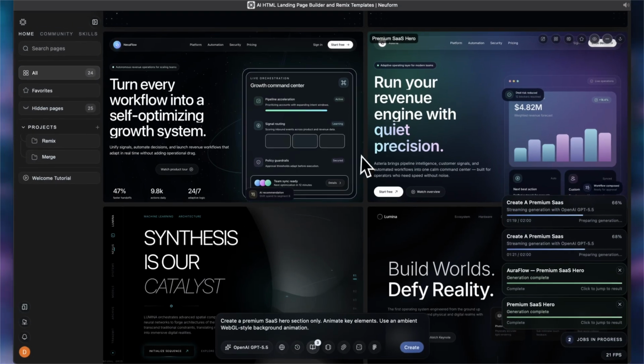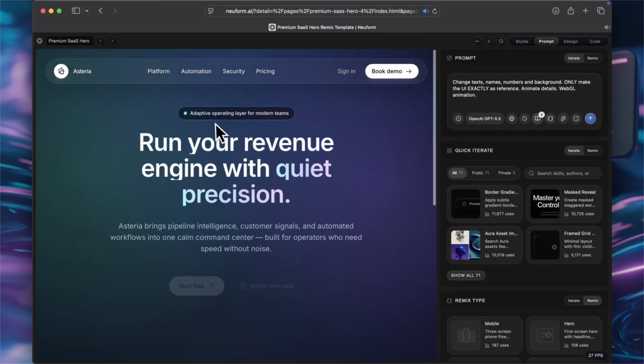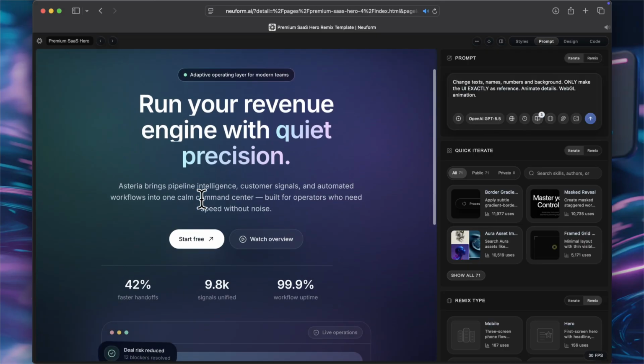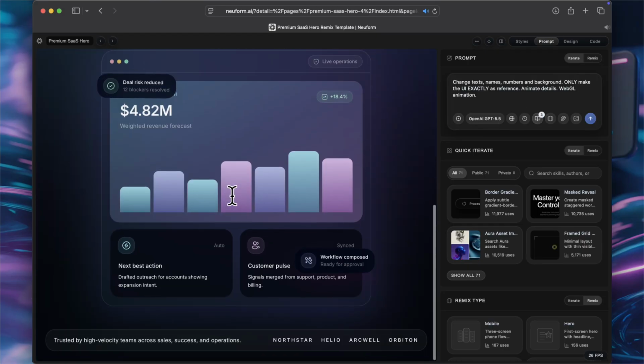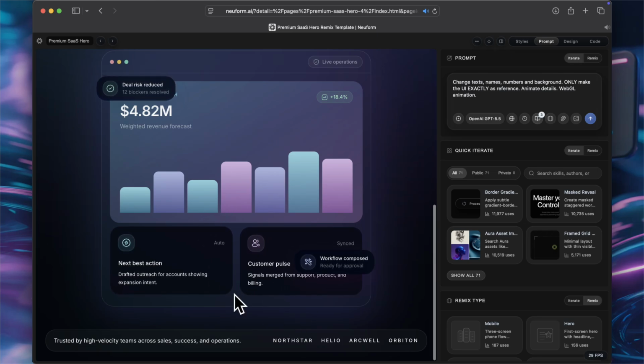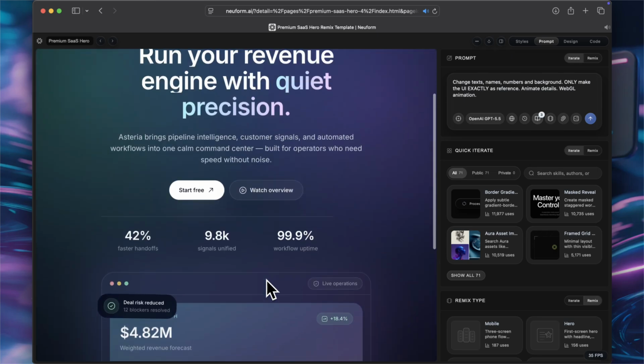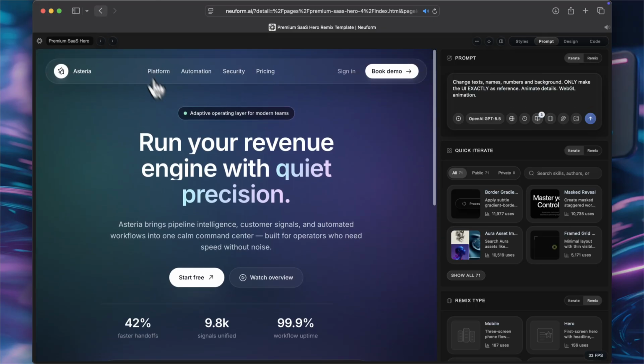I'm seeing some results. Let's open this one. Not bad. The menu is nice, same with the layout. The color palette is beautiful, especially on the dashboard. Okay, next one.